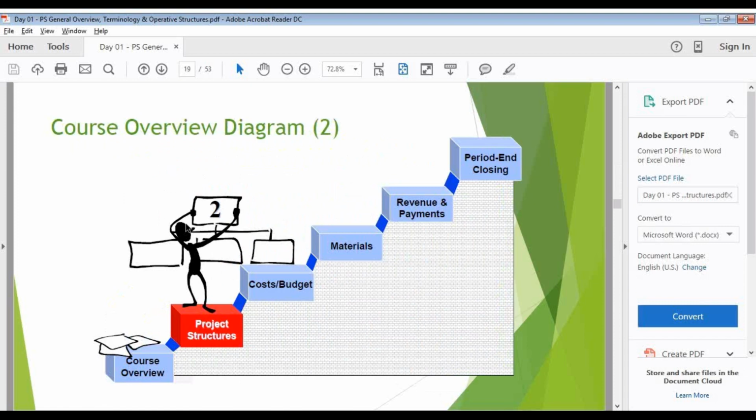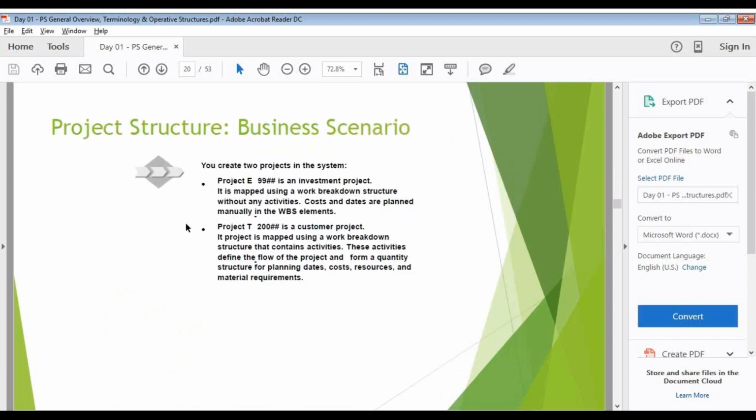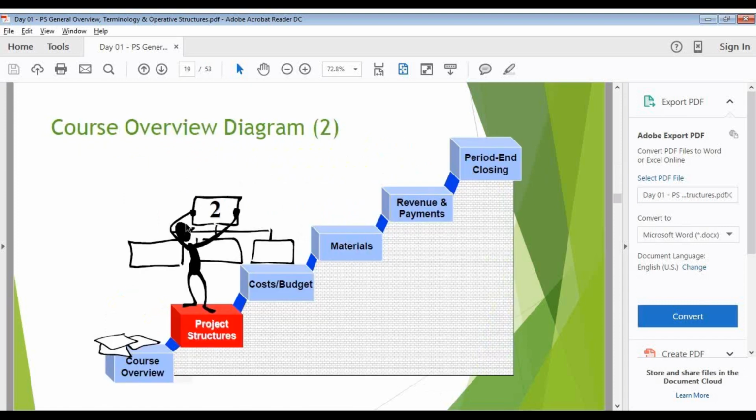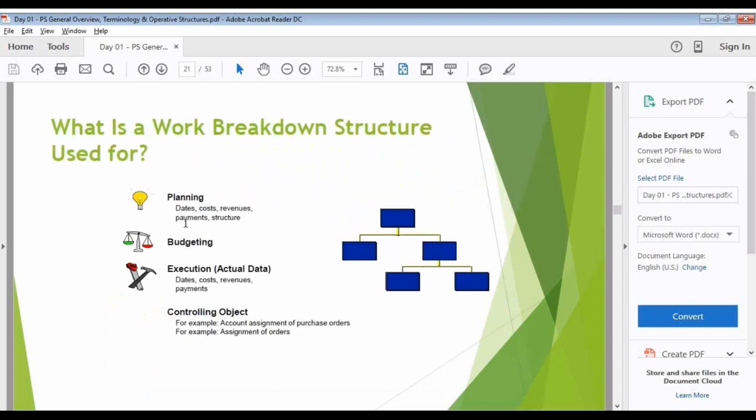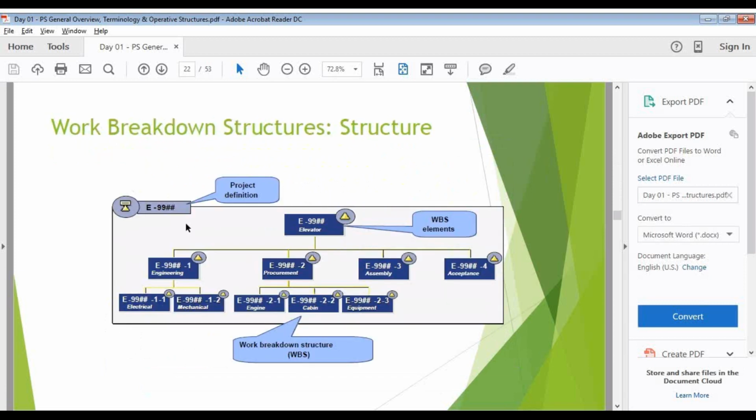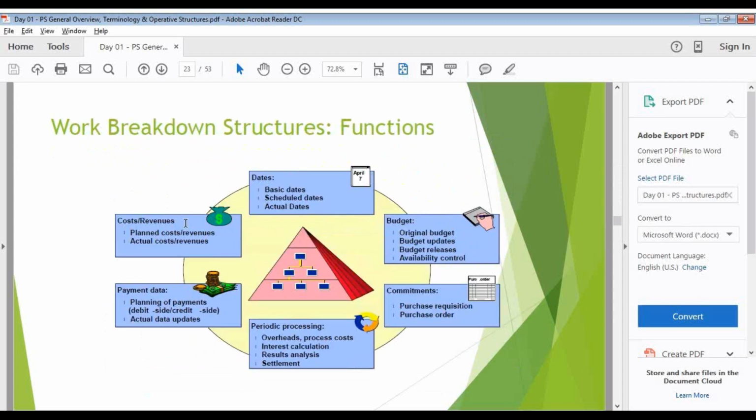So here we are going to know more about the project structures. How I'm going to structure my project. Normally before this, I'm going to do my planning, the same thing: planning, budgeting, and execution. How I'm going to structure my project in CJ20N. CJ20N is a master T code where you will be doing a lot of activities.